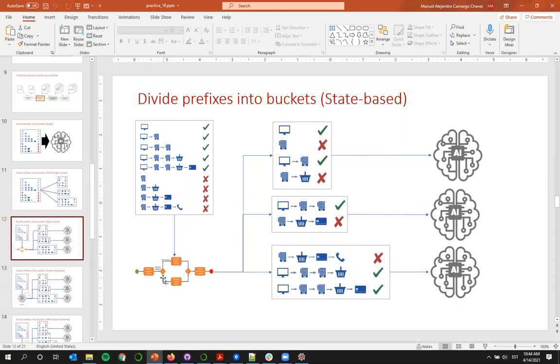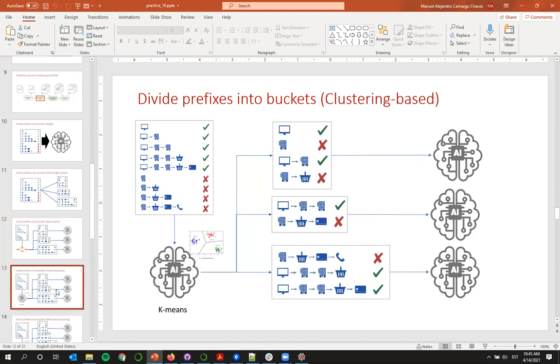That means that not all the traces in the buckets will have the same length, but all of them will finish in the same state, right? So probably you have a prefix of size 7 that finishes in the third activity, and you have one with 3 activities because it was straightforward and just finished that one, avoiding loops and everything. It's just based on the last state.